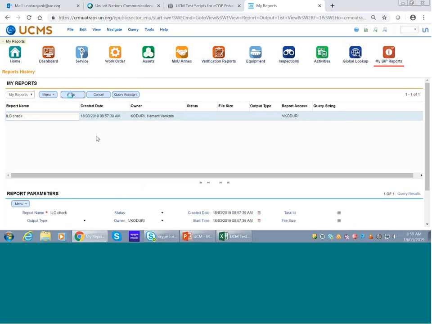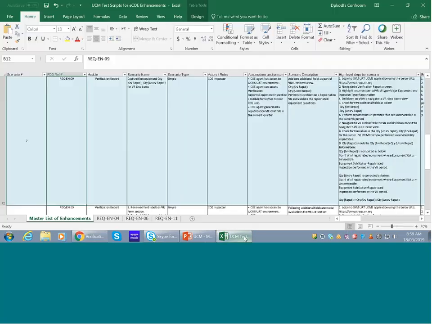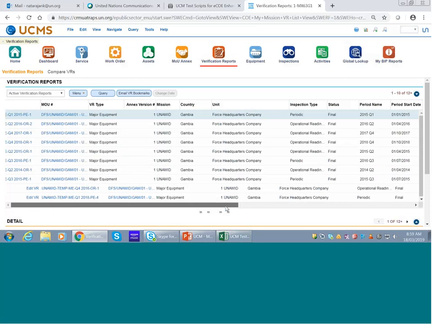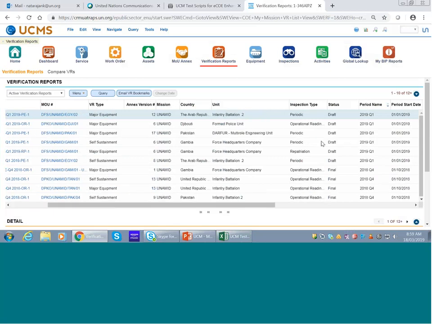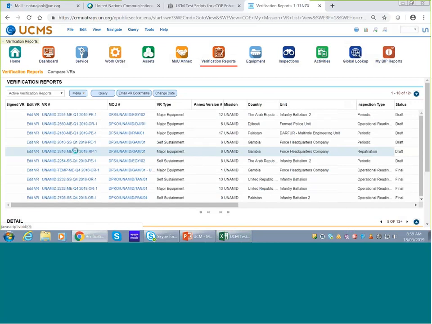Let's wait for some time to get this report generated. Meanwhile, let's look at this particular test case wherein we are capturing the quantity serviceable repatriation, and let's see if there is any repatriation VR in the current period. There is one refresh VR that I've generated as part of the demo.